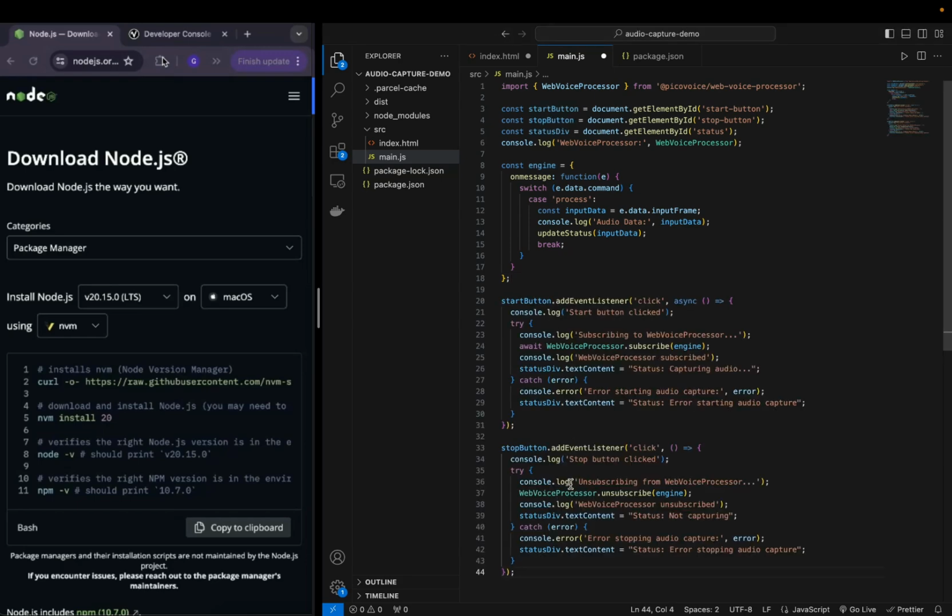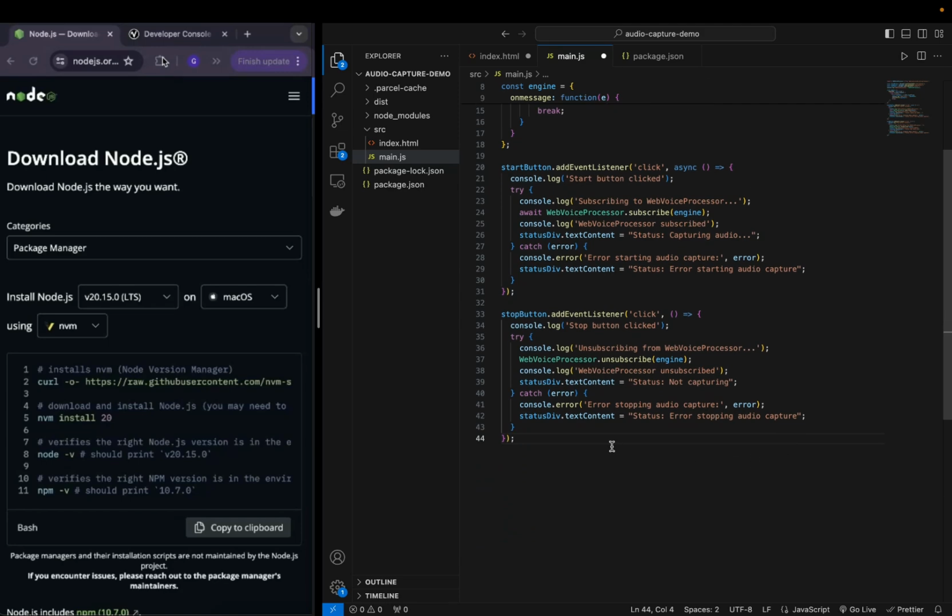Add an event listener to the start button to subscribe the engine to the voice processor when clicked. This will start the audio capture and update the status display.